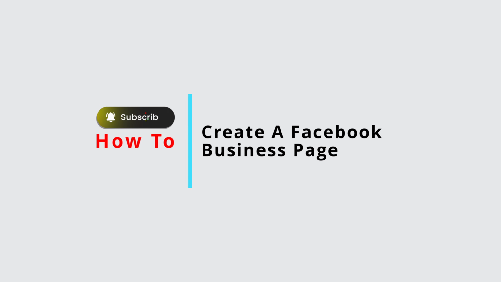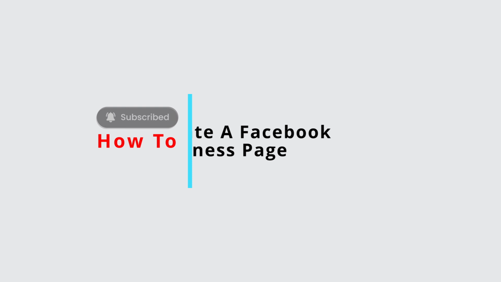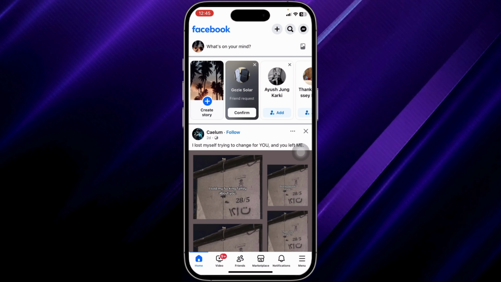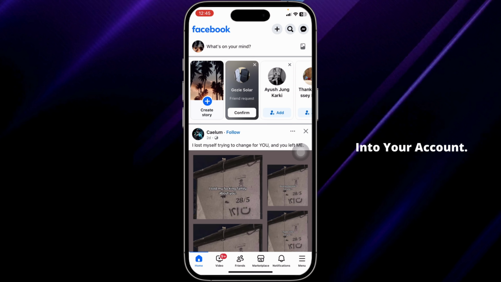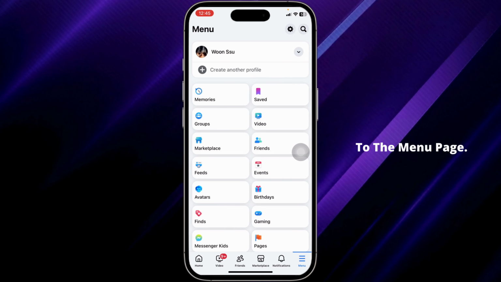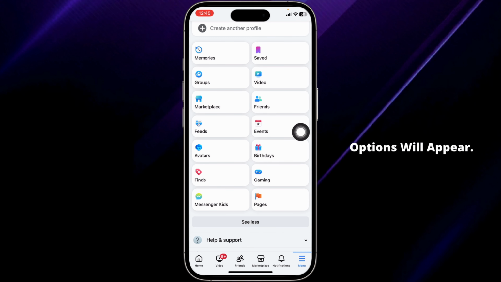How to create a Facebook business page. Let's get started. First, launch your Facebook app. Make sure you have already logged into your account. Now, navigate to the menu page. Once you're over here, different options will appear.